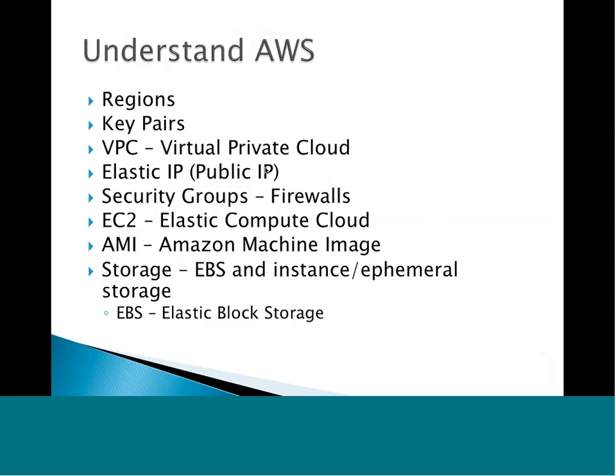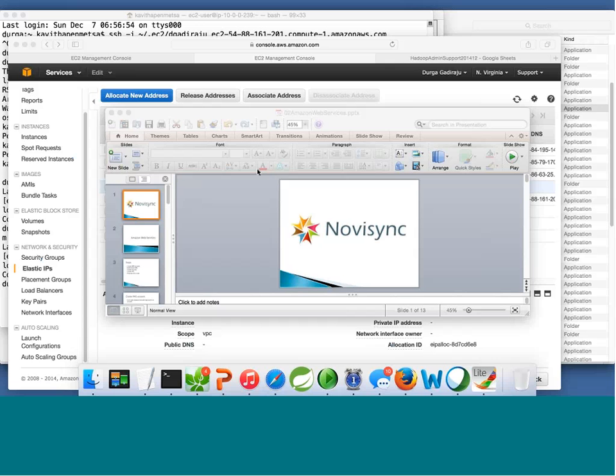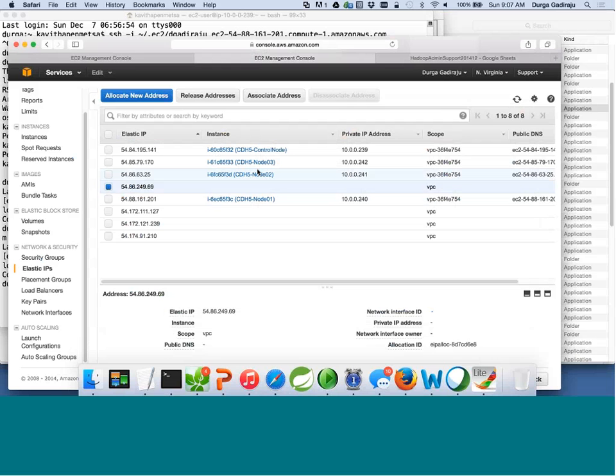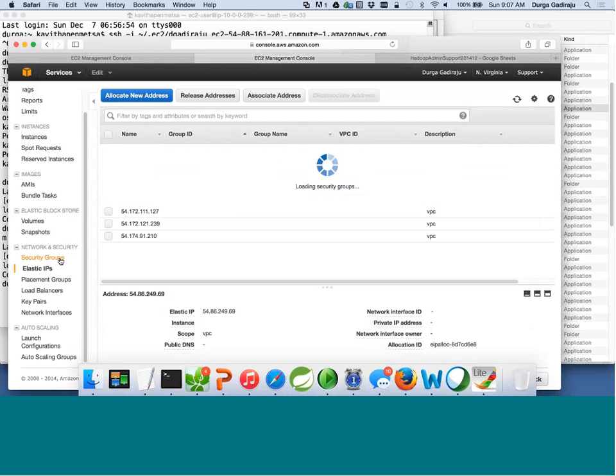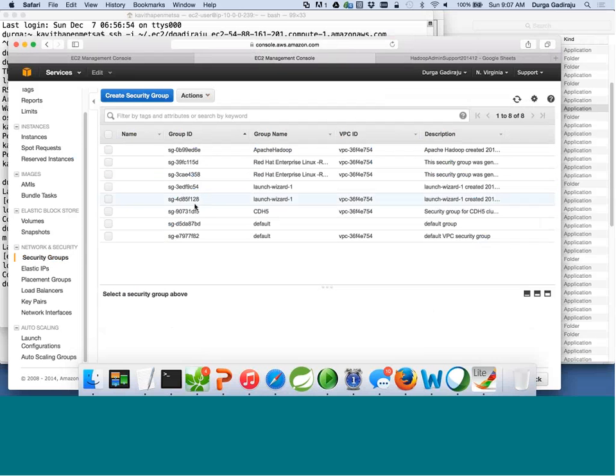When you try to build the clusters like this, whether it is Hadoop or any other software product, it doesn't matter. Okay, and then security groups, as I mentioned to you, are firewalls. Again, it falls under the category of security. So you have to go to network and security and click on security groups, and you can create a security group upfront. In this case, I have created a security group called CDH5 for Cloudera.